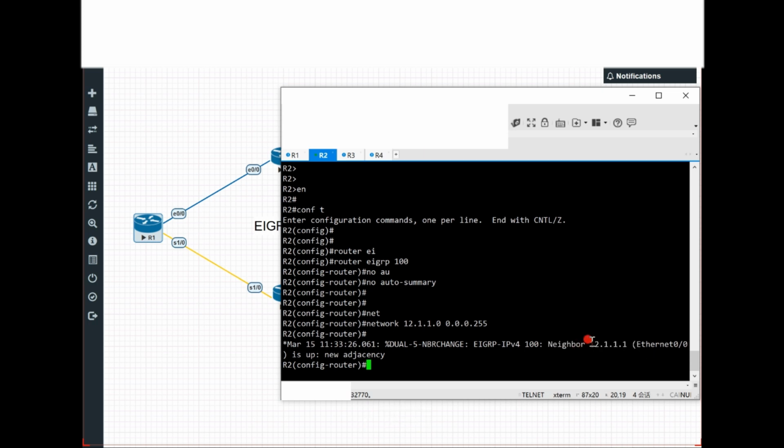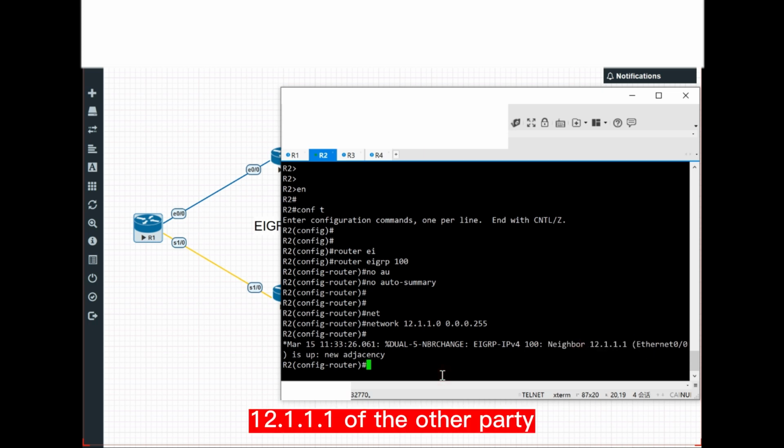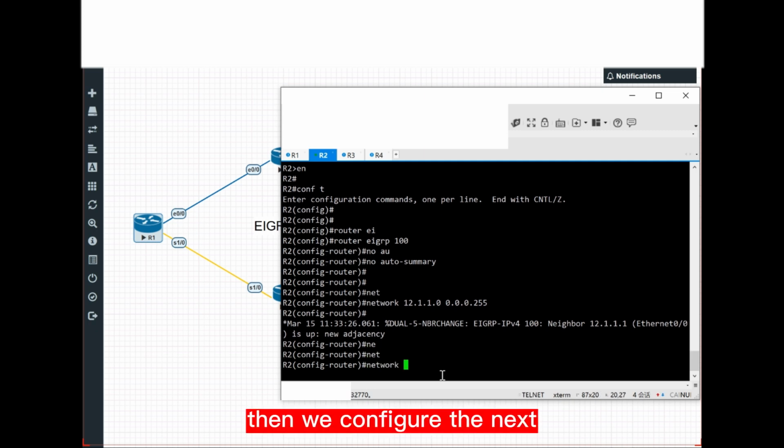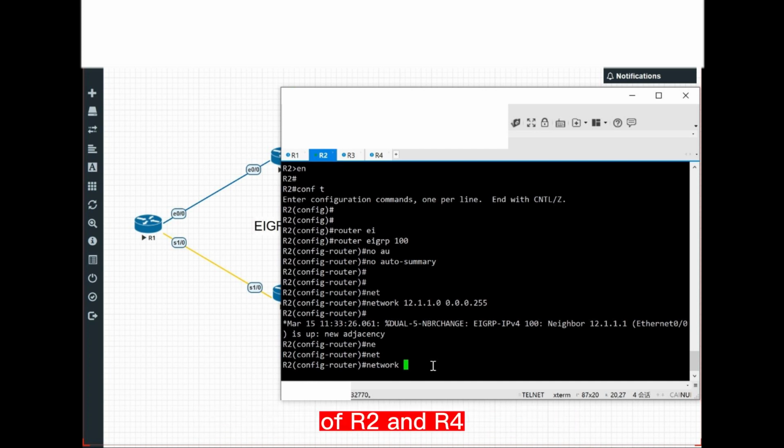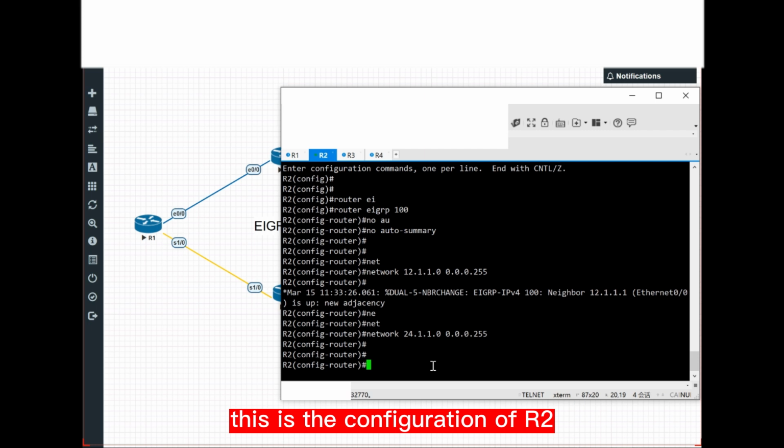It reminds us that I have now found a neighbor, that is 12.1.1.1 of the other party. We have seen. Then we configure the next. We will also declare the directly connected network segments of R2 and R4: 24.1.1.0. This is the configuration of R2.